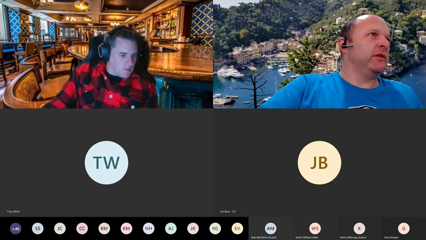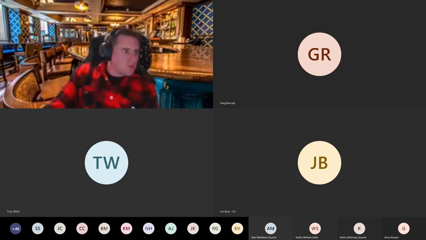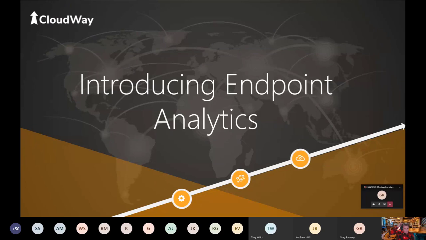Okay, so let me just get my screens running and swap this around before we present. Okay. You see the screen? Yes. Introducing Endpoint. Yep. Okay.